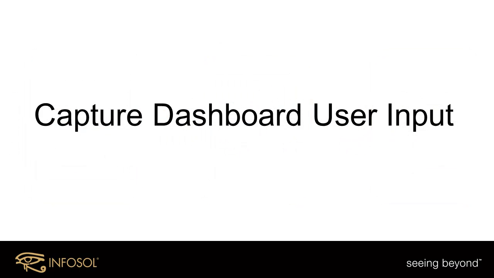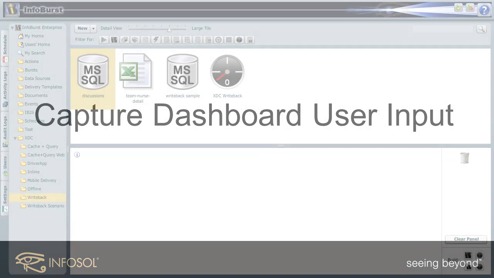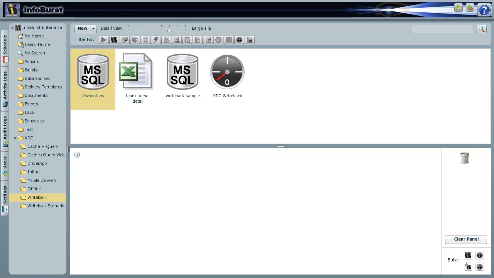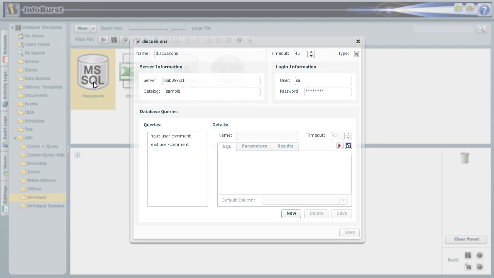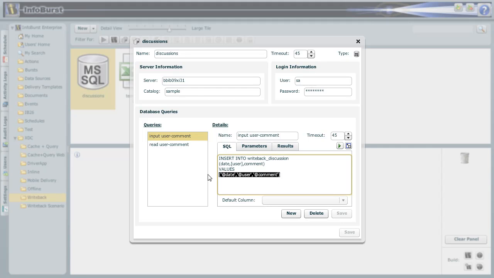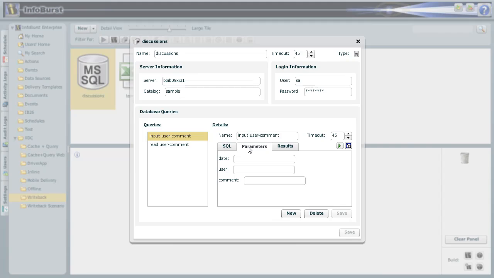This first scenario uses database writeback to capture dashboard user input. In InfoBurst, we start with the database connection. The connection contains an insert query that will update a table with data from the dashboard. Notice the query contains parameters. Each parameter represents a different input field in the dashboard.